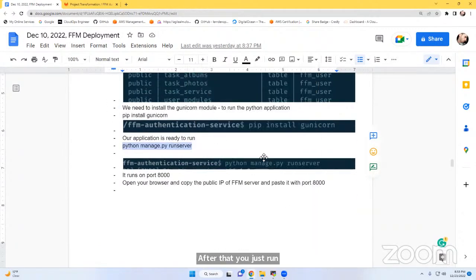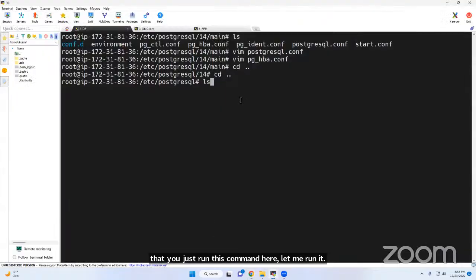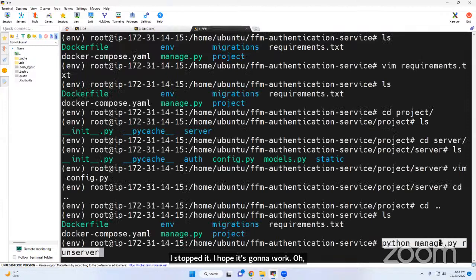Let me run it, because I stopped it. I hope it's going to work. Oh, sorry, the FFM server. You have to go to the bin, right? NB.